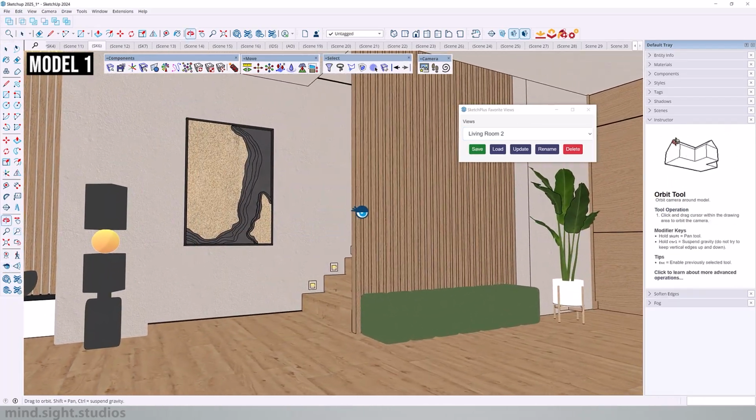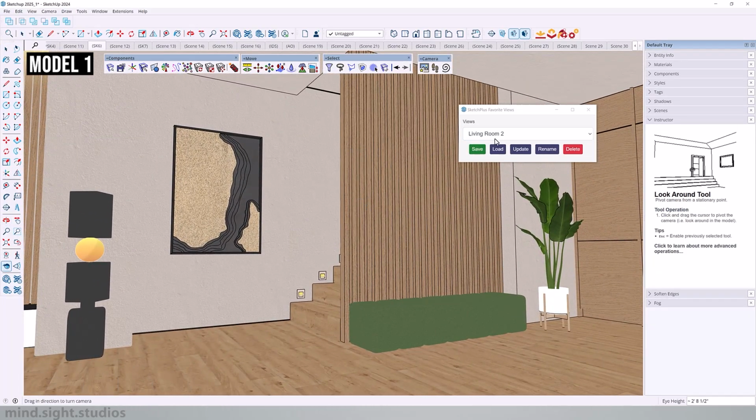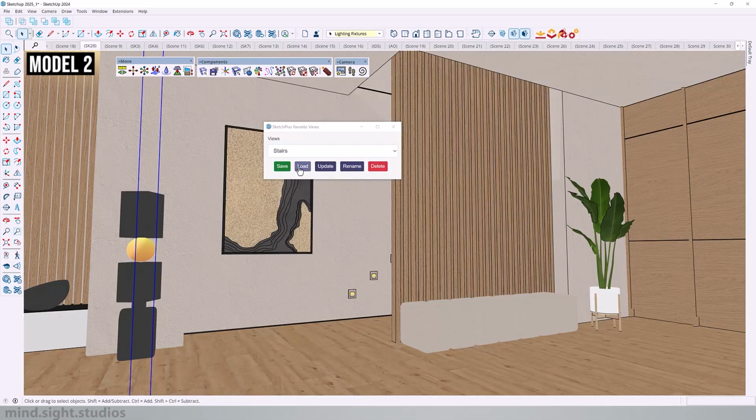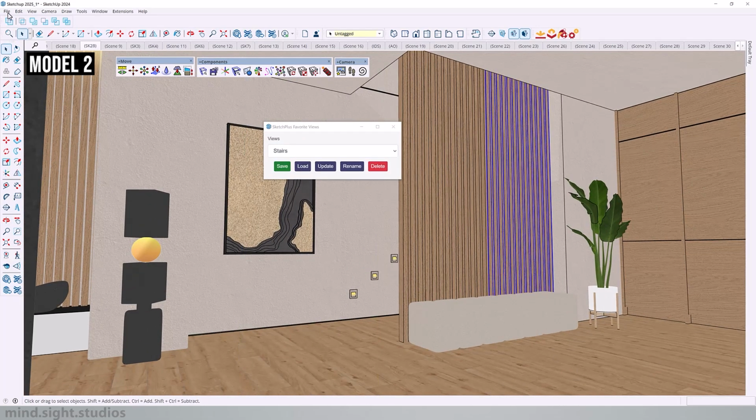Suppose I save a new view for this part of the stairs. I can save this as stairs. I can go into my new model, go to Camera Views, and load up stairs. So very useful feature to have to help you manage the views across different models. So this is definitely a must-have with the new SketchPlus update.